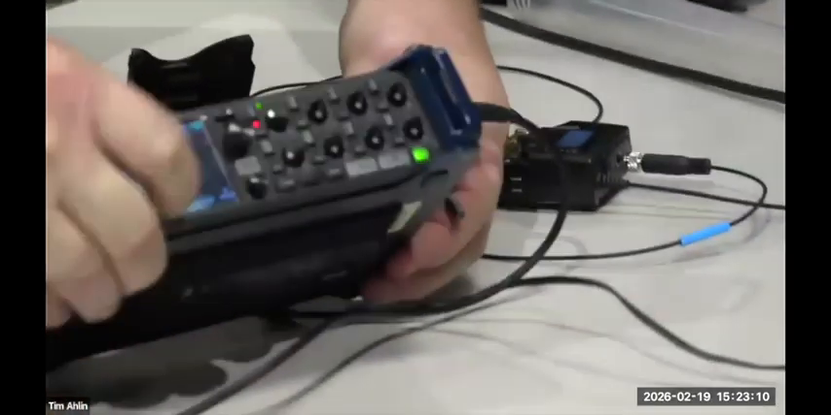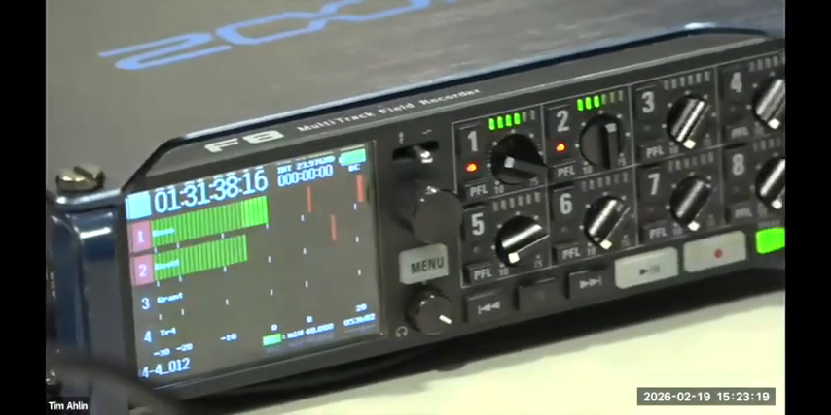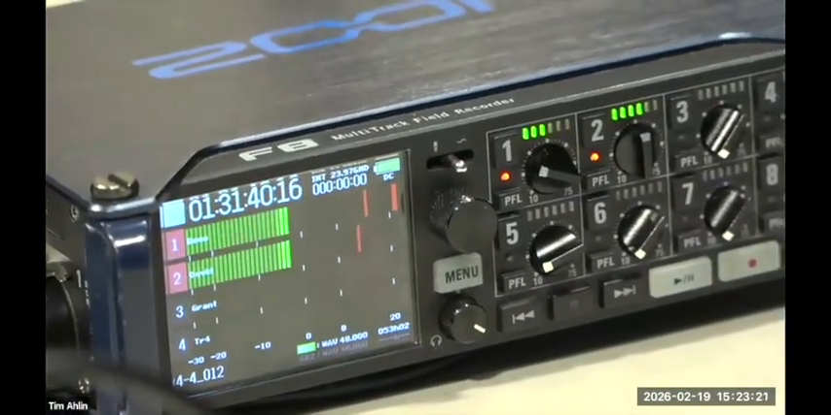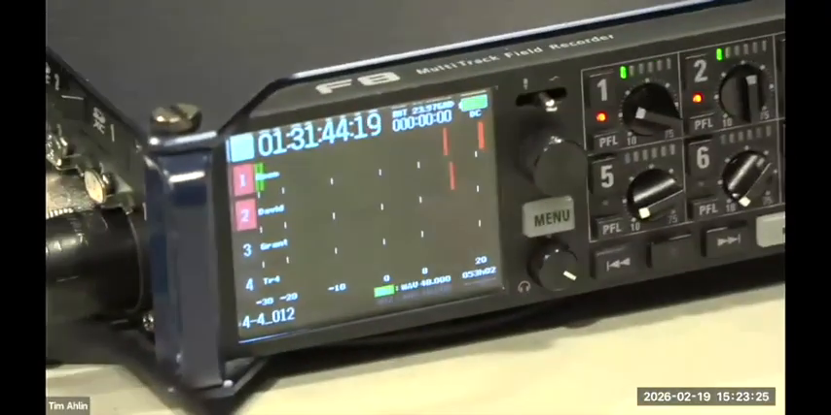Test, test, test, test. Check, check, check. Okay, so I now have the boom microphone on me, and I have the lab on me as well. And they seem pretty close.